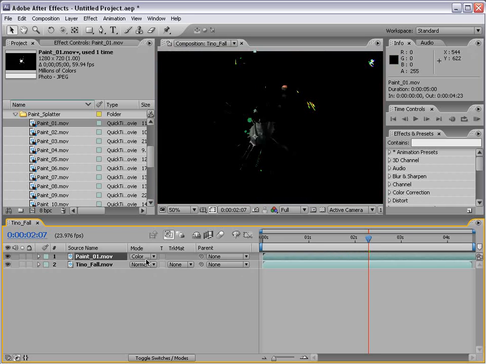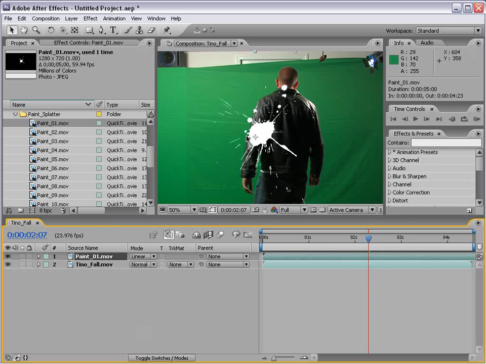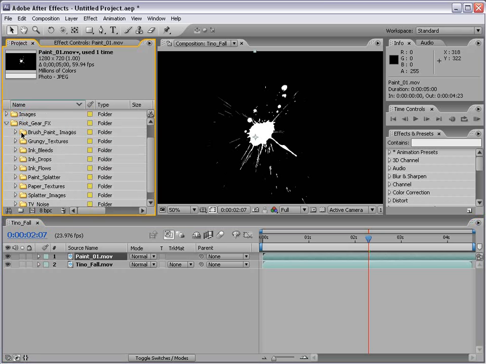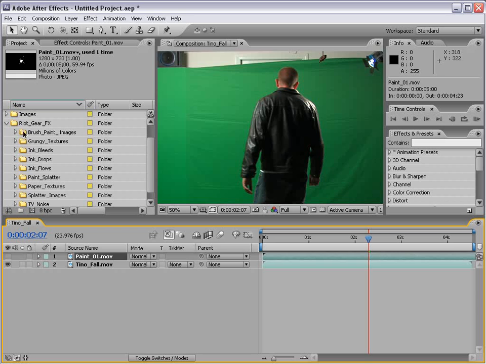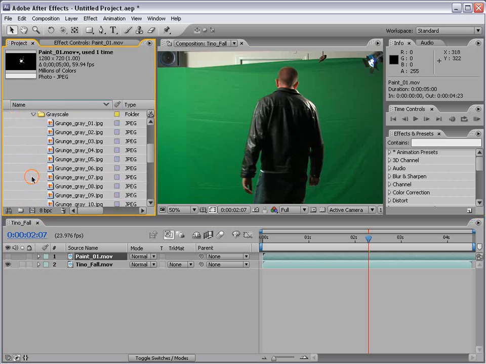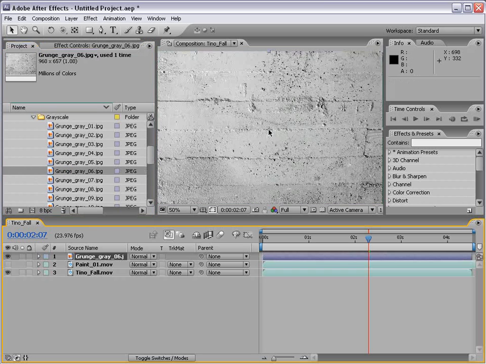I recommend you go through them and play with them and see what they do exactly. But that's one way you can actually composite in After Effects. Now, it works even better if you're using, say, a texture. So if I shut the paint off for a second, I can go into our texture collection from Riot Gear, and I can take one of these textures and drag it onto our clip.